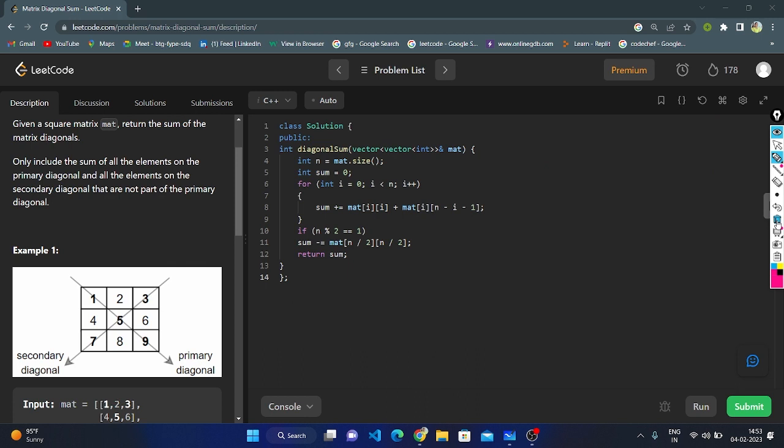Okay. Yeah, this is an optimized solution compared to the previous solution. What I have done here, I have taken variable n. It will represent the number of rows and columns in a matrix. After that, I have taken one variable sum, initialized to 0. I started to iterate the for loop. It will start from 0. It will travel up to n elements.